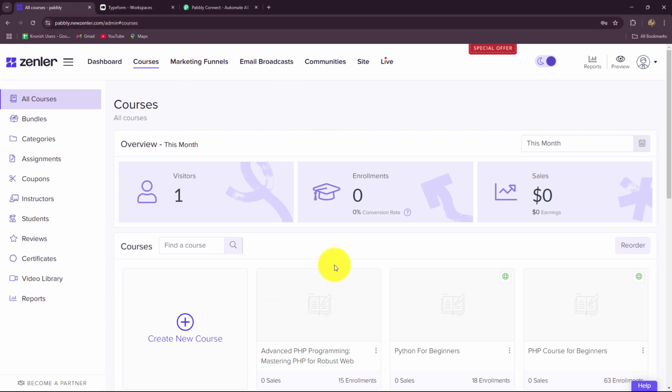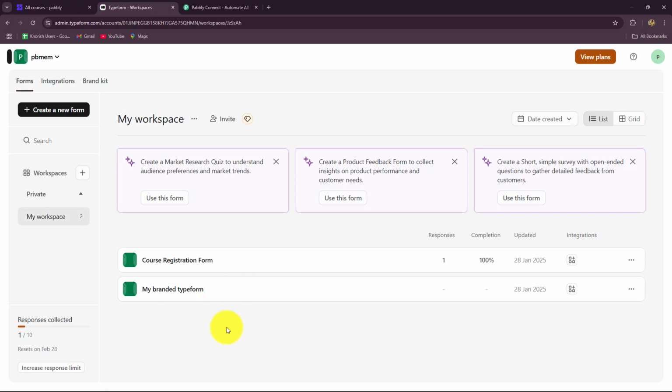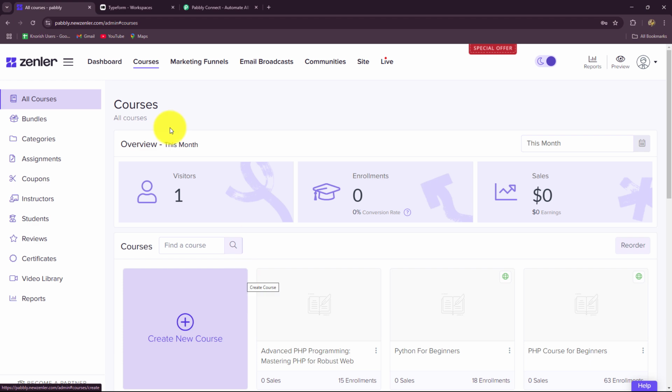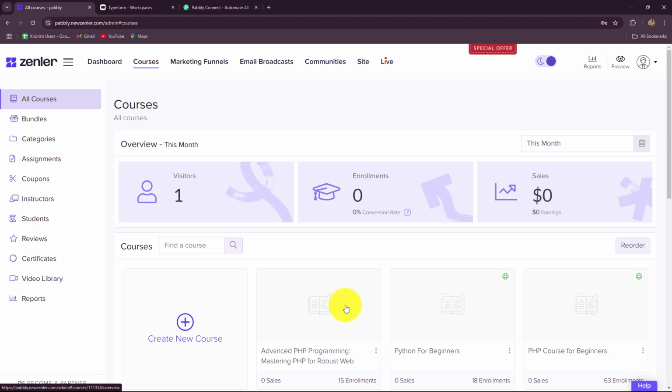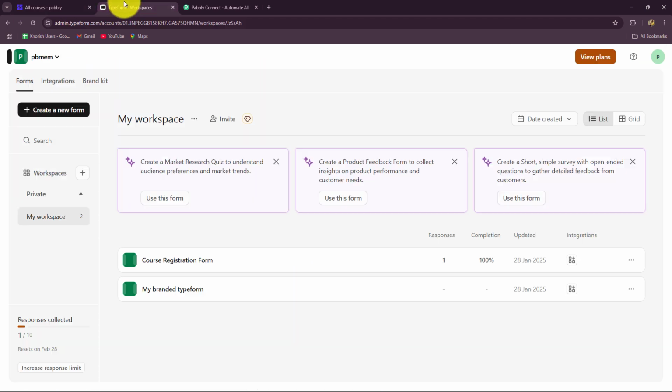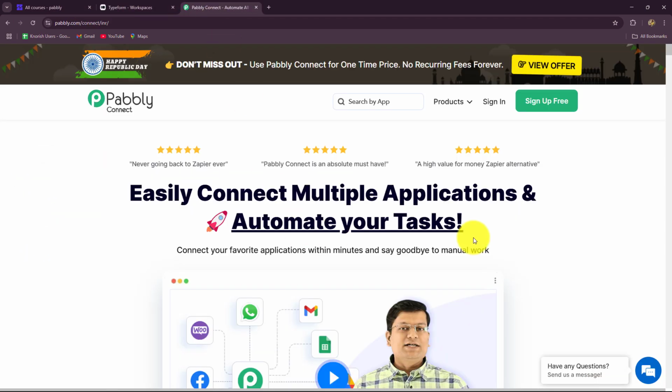Now, to automate the entire process, I will have to build a connection between Typeform, where I'm taking the registrations, and Zenler. So in such a way that every time the form will be submitted by a student, that student will be automatically added as a user in Zenler. Now to build the connection between these two applications, we are going to use Pabbly Connect. That is an amazing automation and integration software. So Pabbly Connect helps us to build the connections between our work application effortlessly and effectively, just to automate all our daily repetitive tasks without any coding and any programming skills. So let's get started quickly with the help of Pabbly Connect.